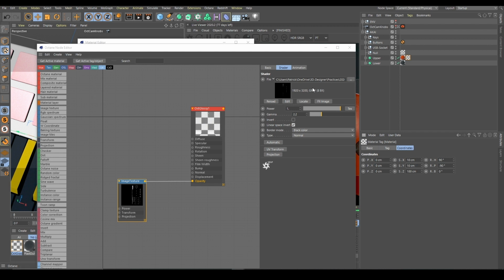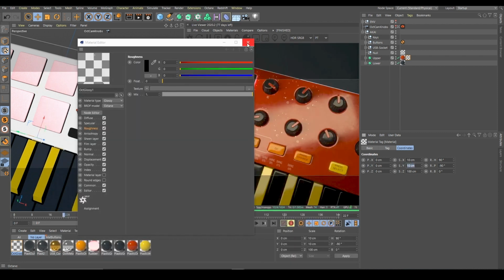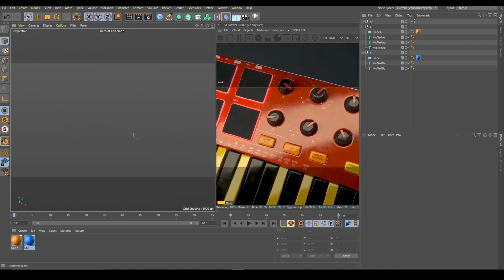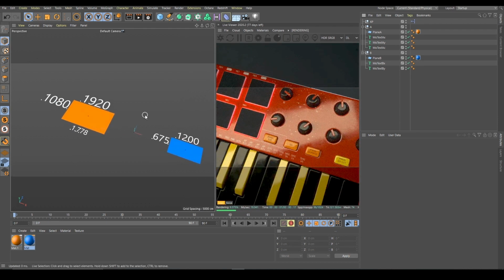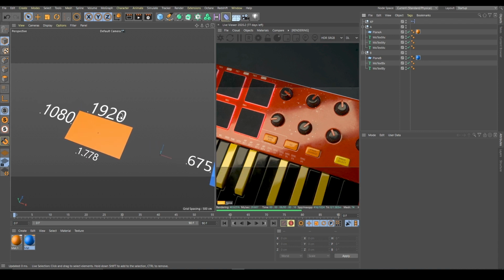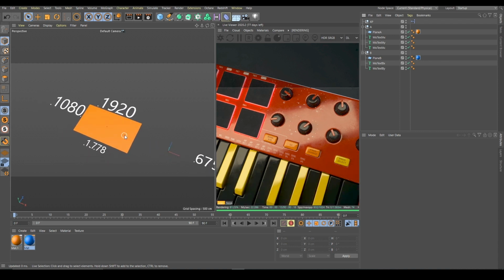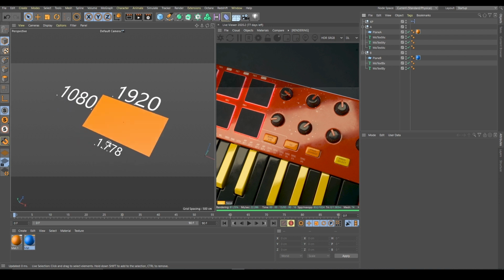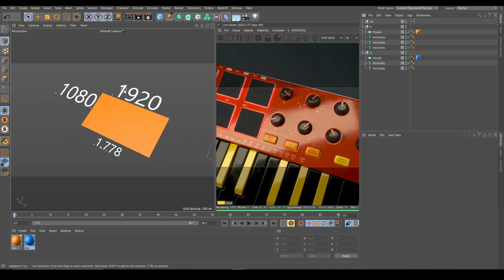But obviously 1920, sorry, by 3200 isn't a square image. So you have to maintain this aspect ratio. And I'm just gonna quickly explain this here for the ones who find this difficult to understand. Here on the left, the orange square, this is a 1920 by 1080 image. And so this has an aspect ratio of 1.77 if I divide 1920 by 1080.